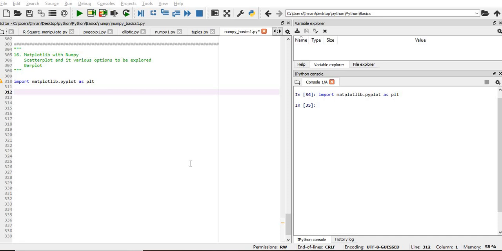Hi everyone, welcome to the Numpy basic session. In this session, we will learn how to use matplotlib along with Numpy. As usual, I have imported the matplotlib library as plt, and then we will start with our basic visualization.